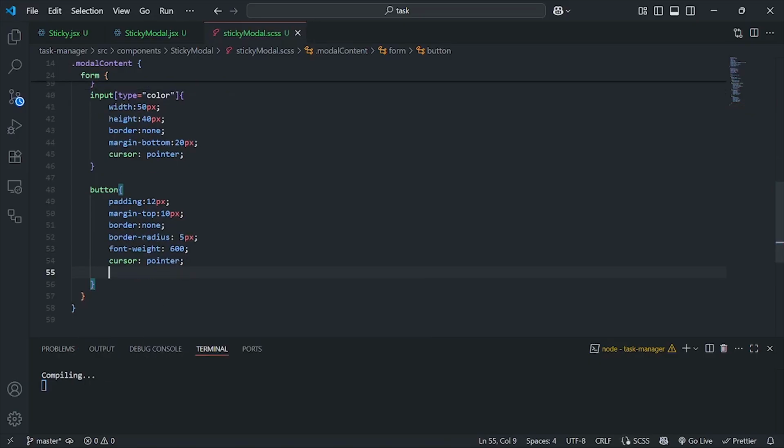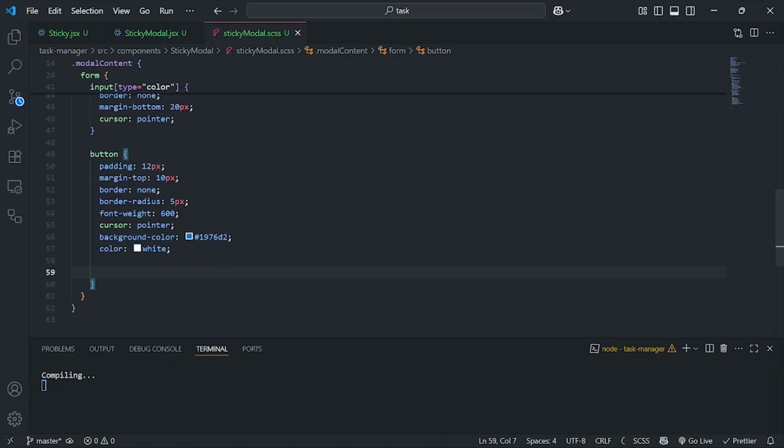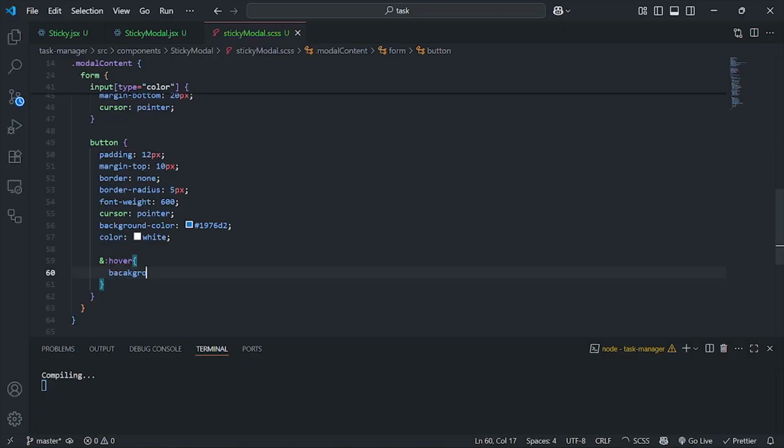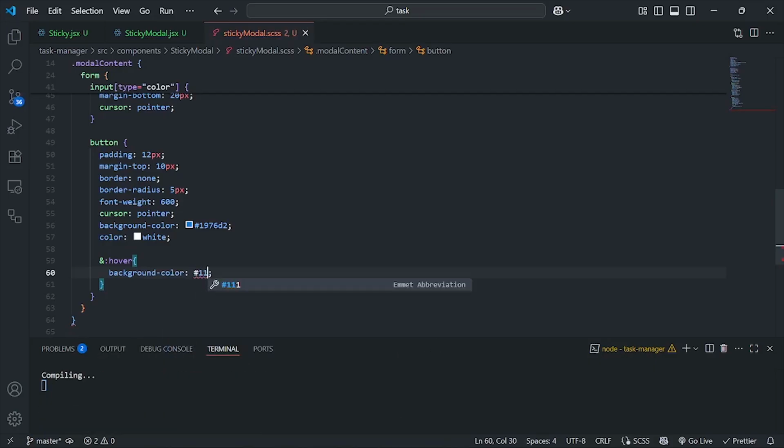and then we'll have our background color. The background color is going to be this color, hashtag 1976D2, like a blue color like that. Then the color for the text should be white. Then when it is hovered, so let's give this hover attribute. So when it is hovered, the background color should change. So background color should change to this color, hashtag 115293, that color, like a deep blue instead.